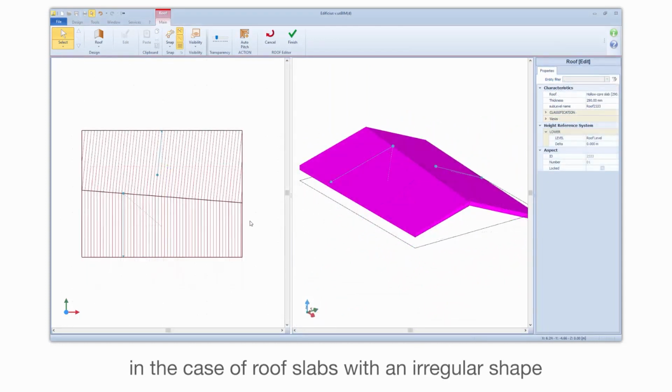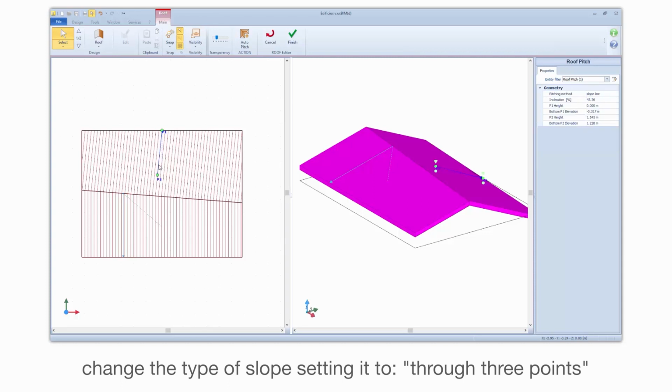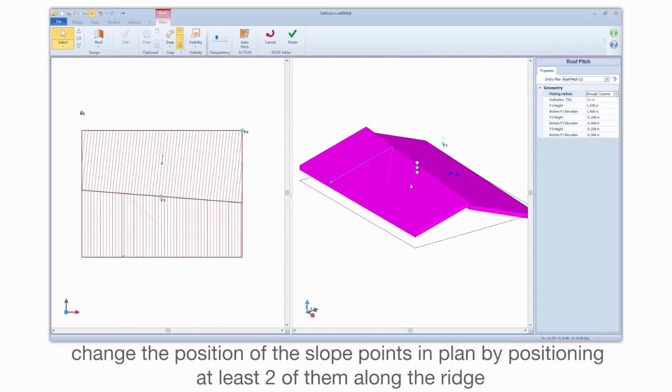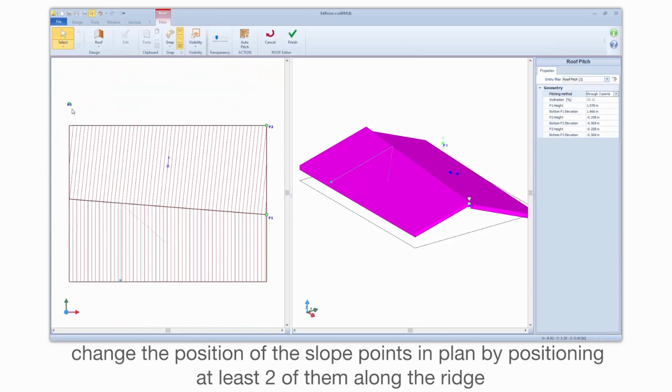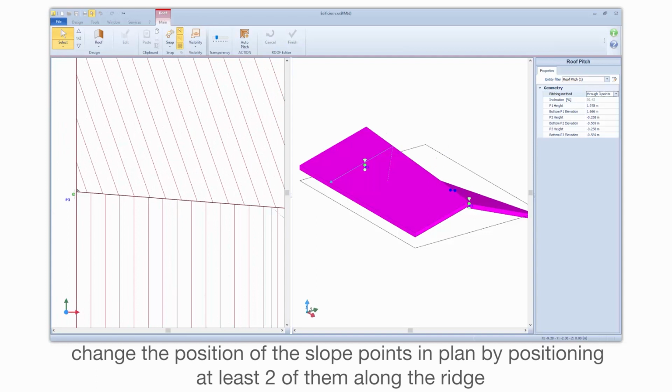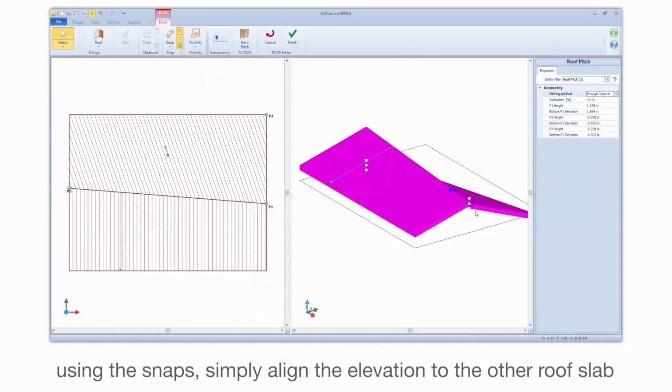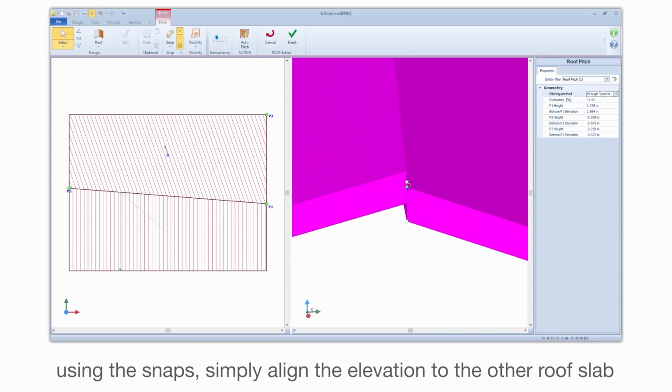In the case of roof slabs with an irregular shape, change the type of slope, setting it to through 3 points. Change the position of the slope points in plan by positioning at least 2 of them along the ridge. Using the snaps, simply align the elevation to the other roof slab.